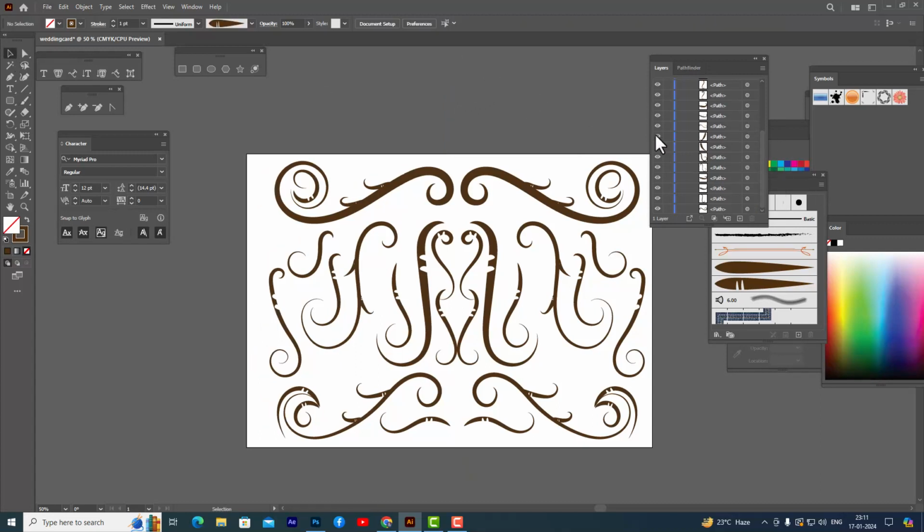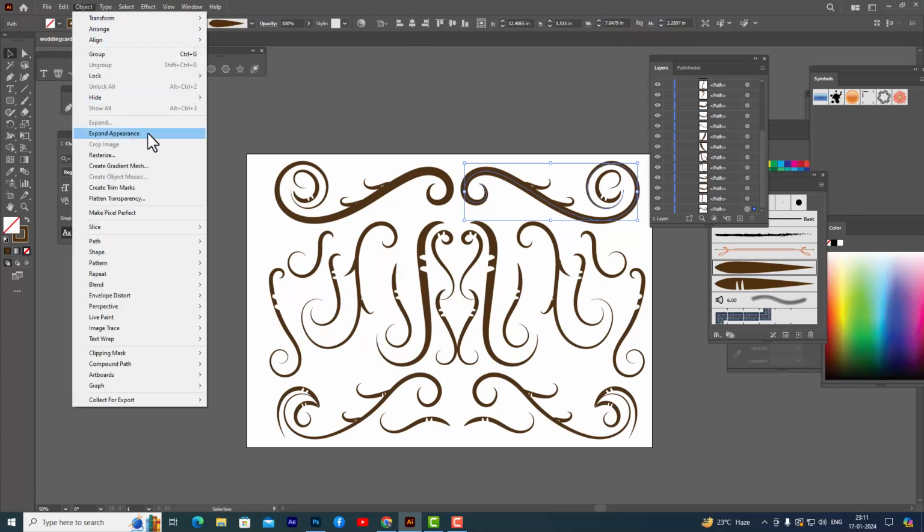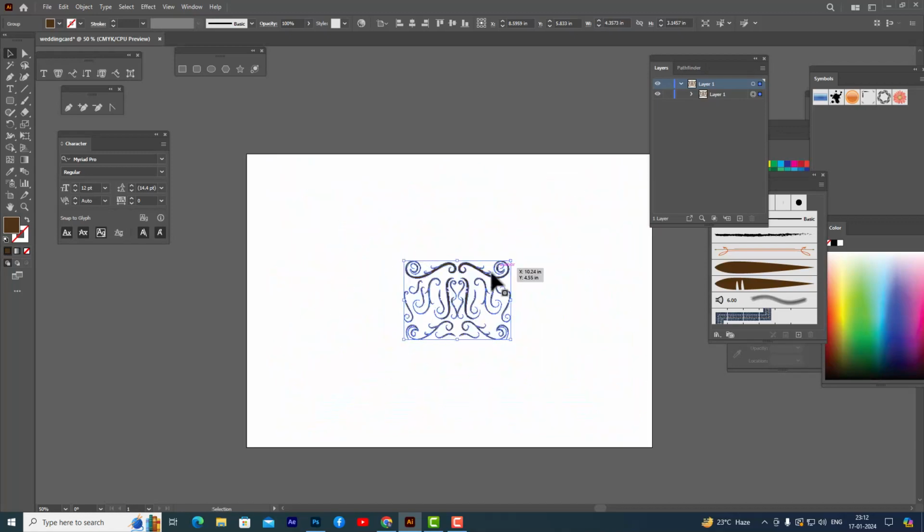Right. And see, one thing we have to observe here, we can select the shapes or brush strokes on the right side, but we cannot select on the left side. So for that, what we'll be doing is we need to expand this. So to expand this, we'll simply go to object menu, and here we have the option expand appearance. Right. Now this is no longer a brush stroke. This is just a simple design. Right. So now we will just scale it down.